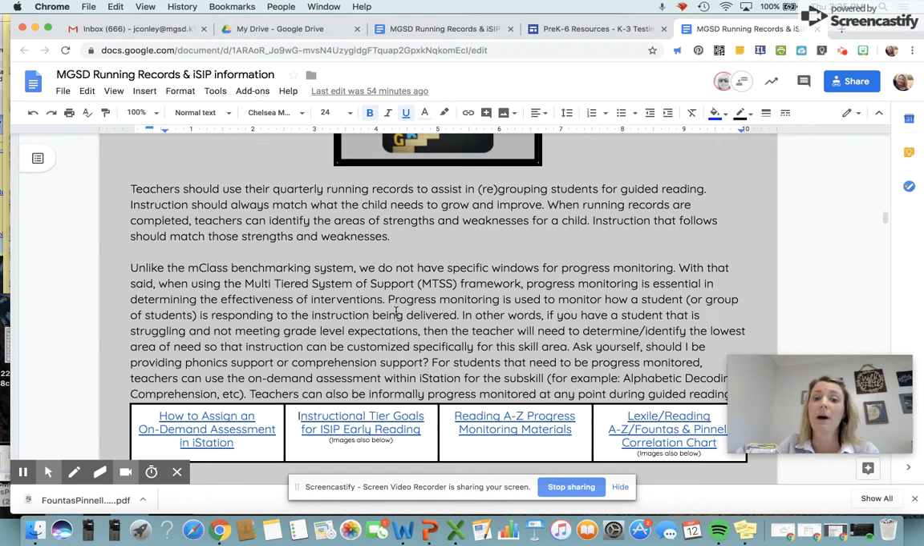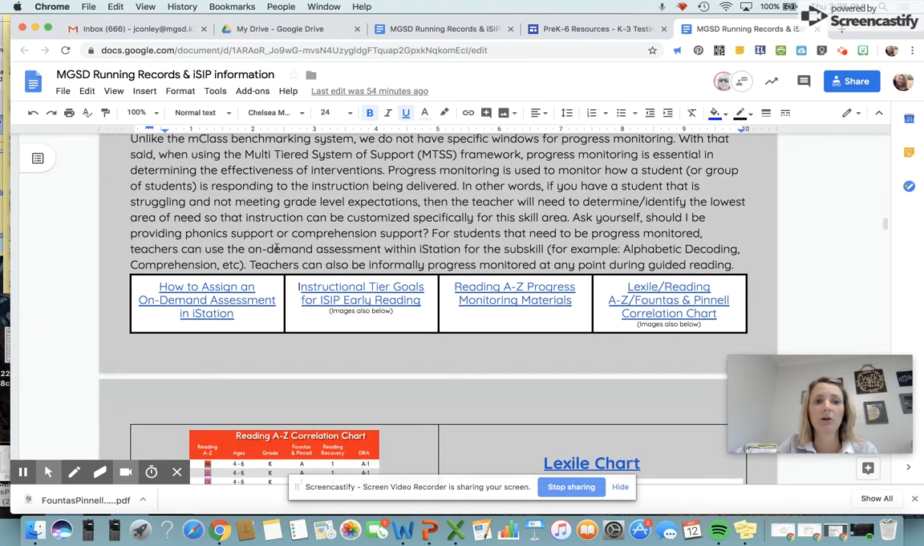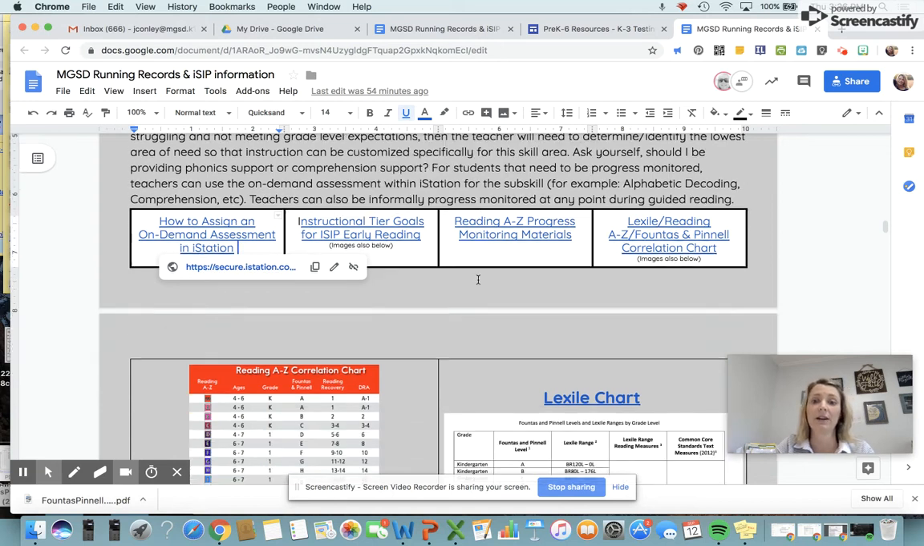I did put on here how to assign an on-demand assessment, because those can be really helpful. If we have some students who are struggling within the ISIP, and we're doing interventions with them, specifically in phonics, then we can go into iStation and do that on demand for alphabetic decoding, things like that. So those are in there for you.